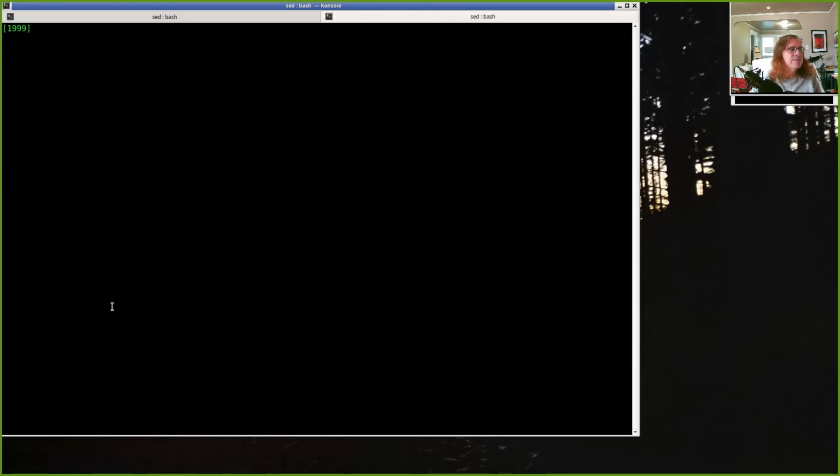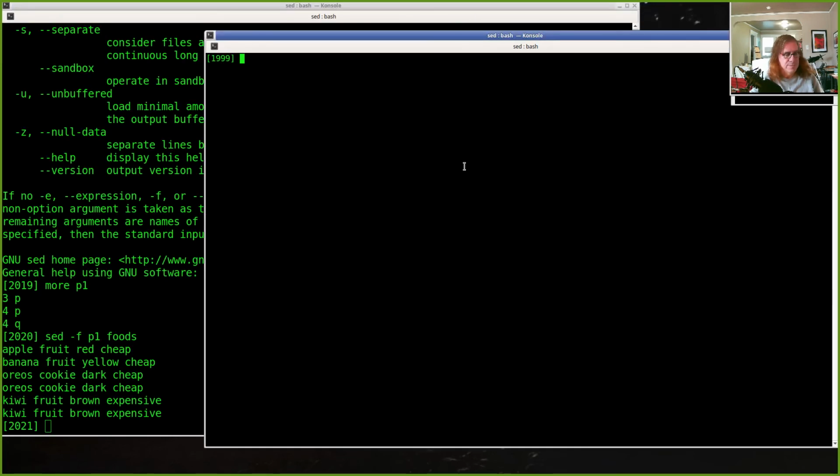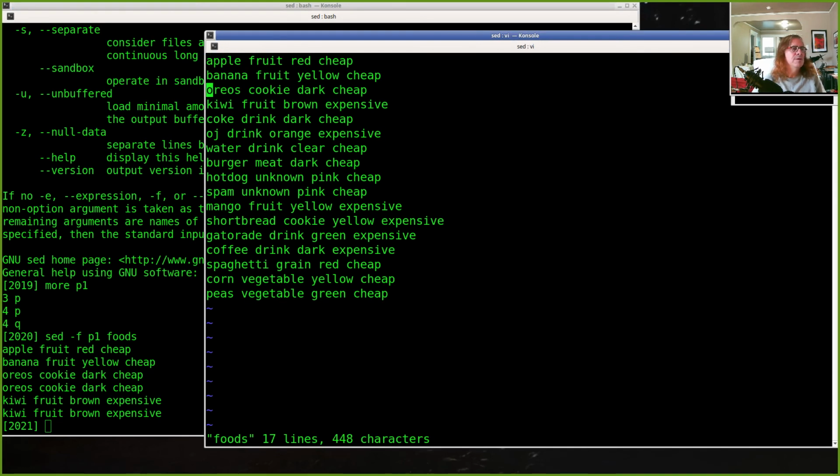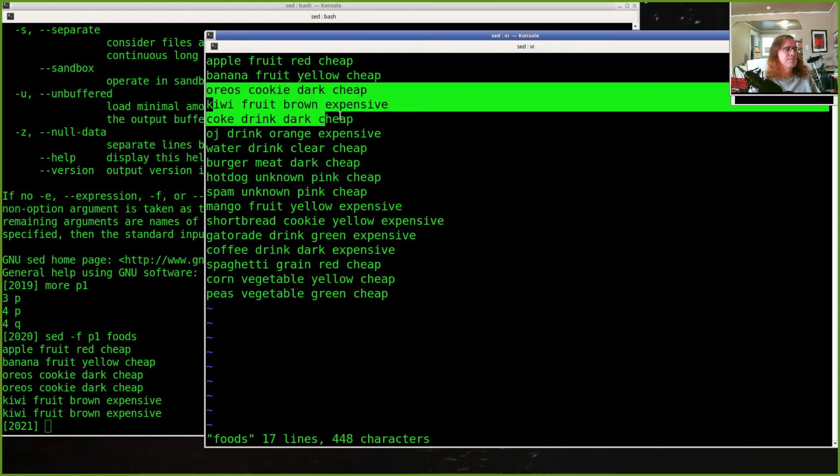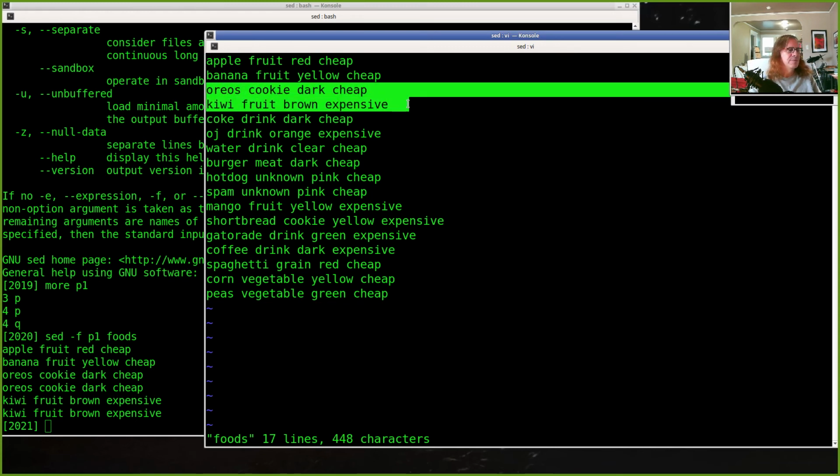So let's take a look at this. Okay, so here's line 4, here's line 3. And what my program output was a copy of line 1, the apple one, a copy of line 2, which was banana, a copy of line 3, and then a second copy of line 3, and then line 4, and a second copy of line 4, and then it quit.